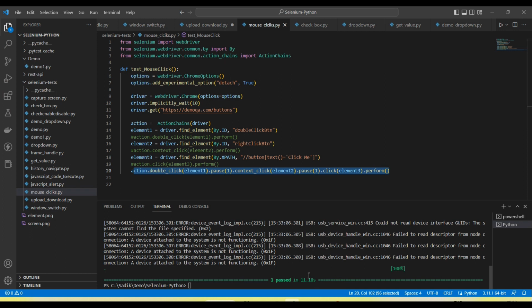Hope this will help you in handling mouse actions like mouse single click, mouse double click, and mouse right click.